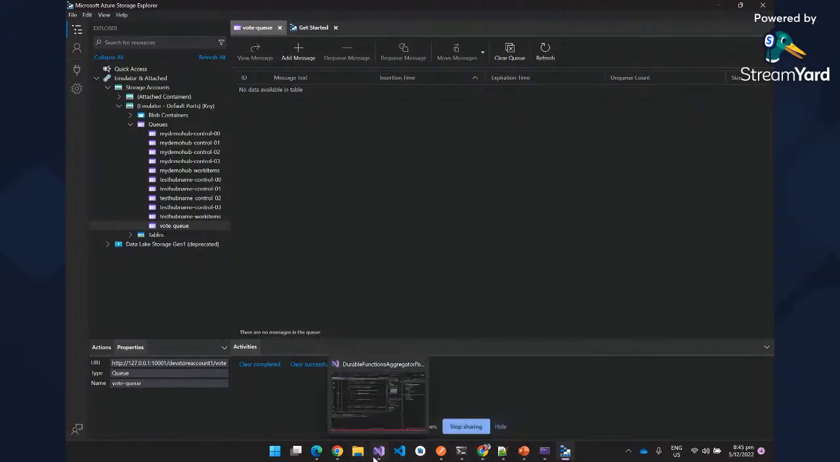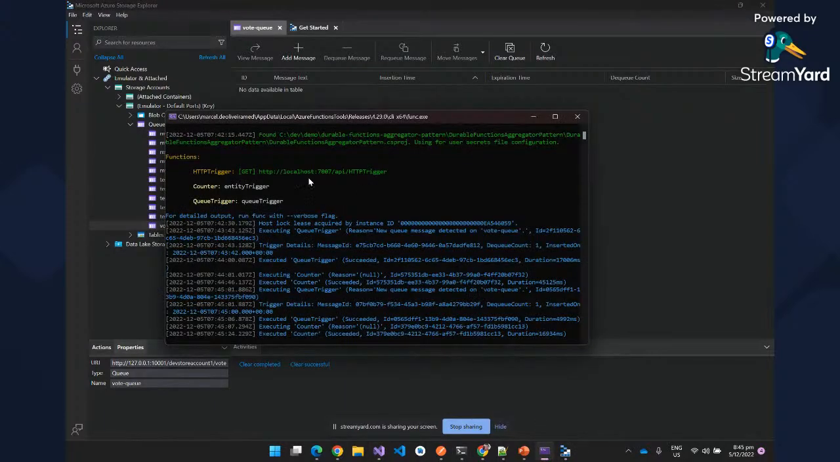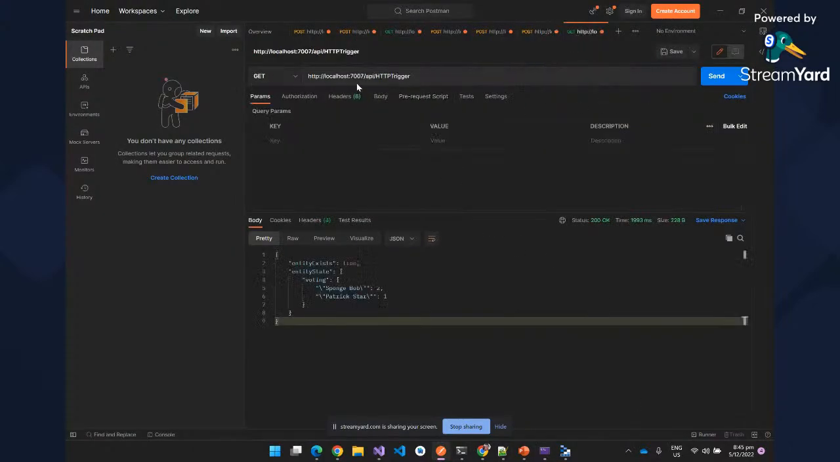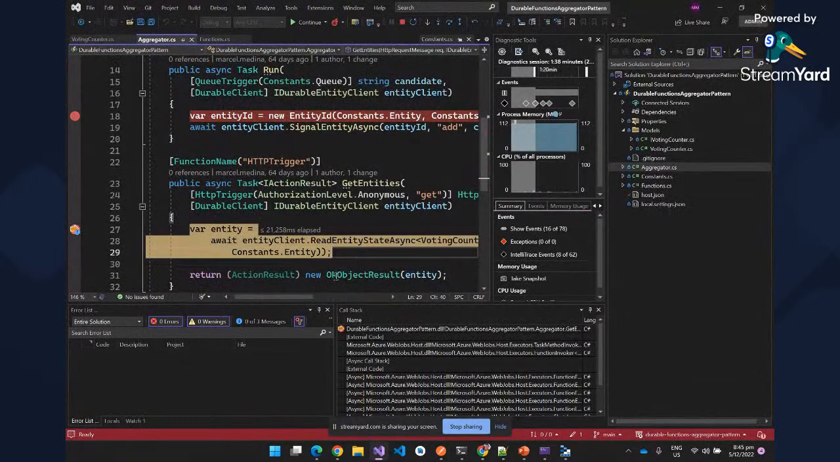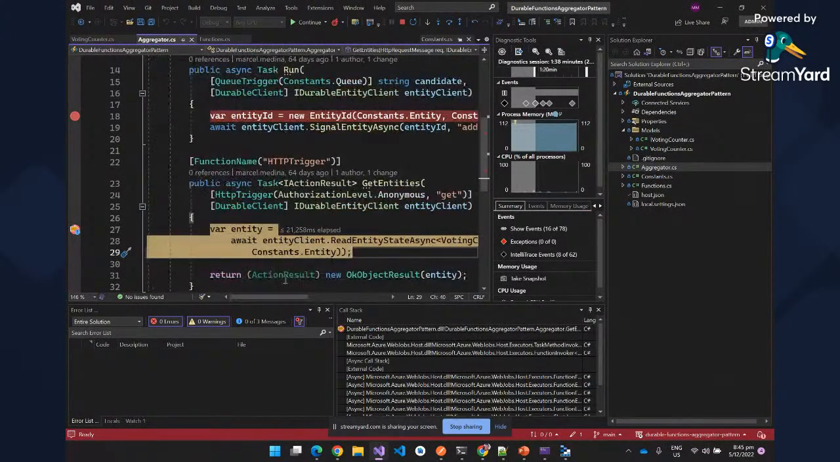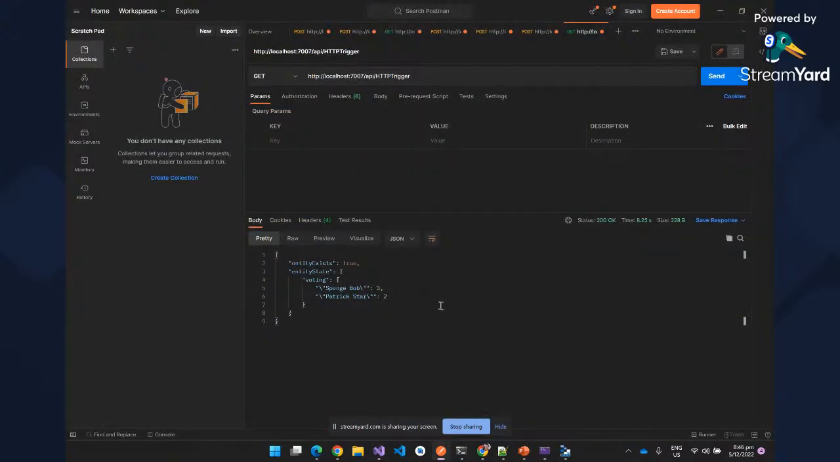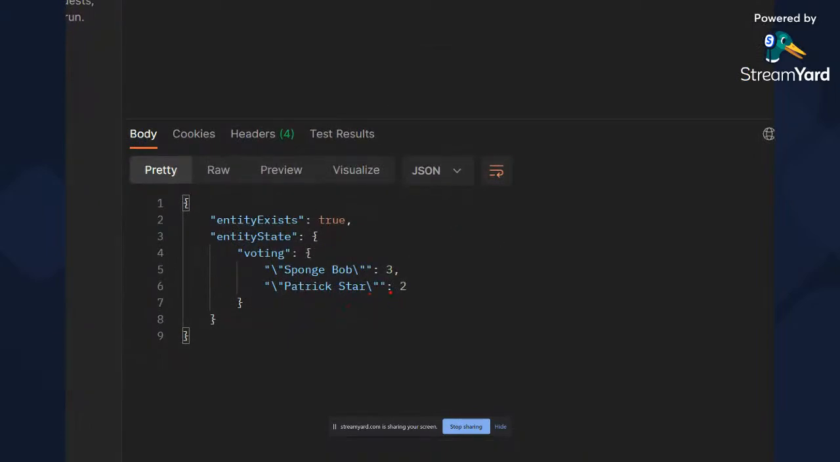Okay, but then we want to verify, well, what was the endpoint for me to verify the result? That's the one. So I could just query that. Port 7007, HTTP trigger. 7007, I think that was the HTTP trigger. Let me trigger that. So now we're trying to read the state available. It's going to return the votes. Right? So that's the durable entity. We have 3 votes for SpongeBob and 2 votes for Patrick Star.